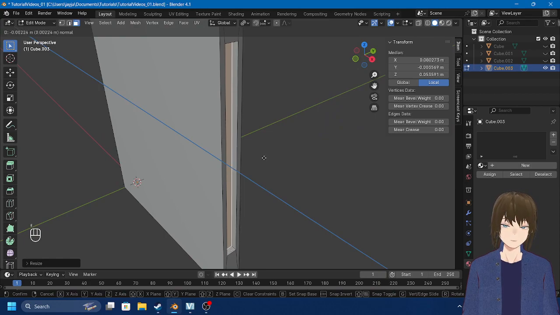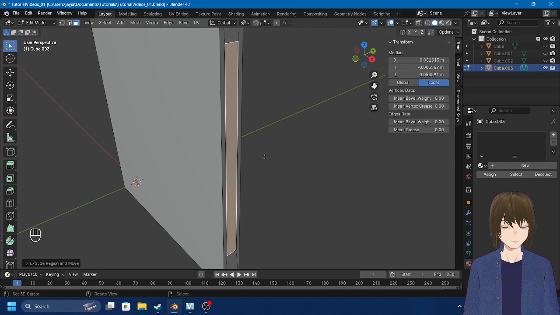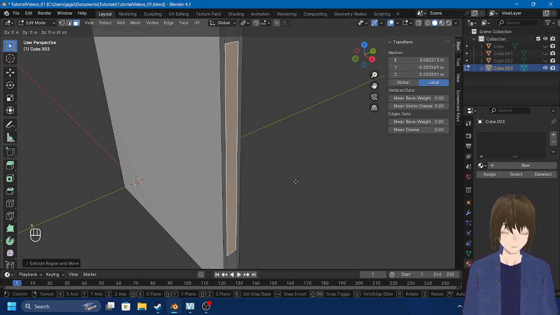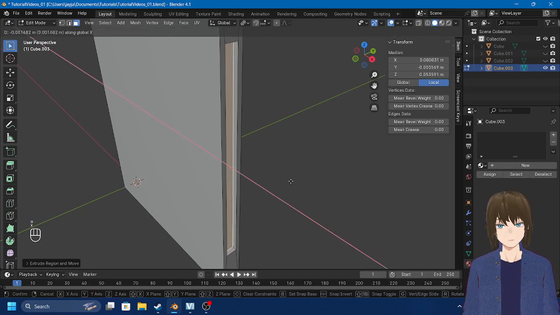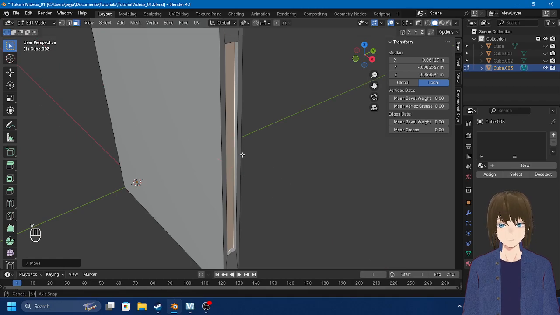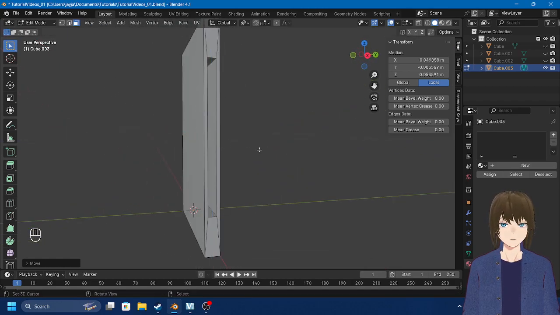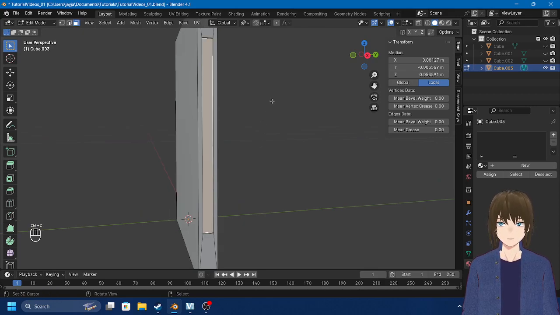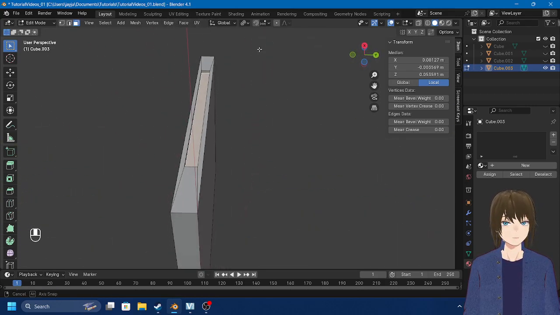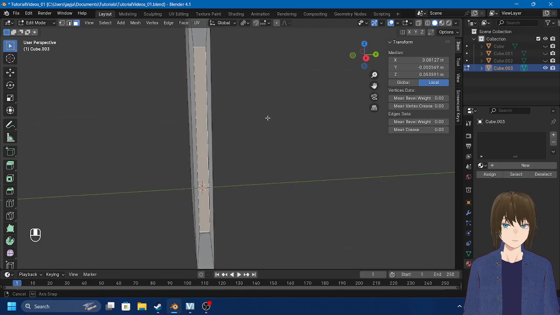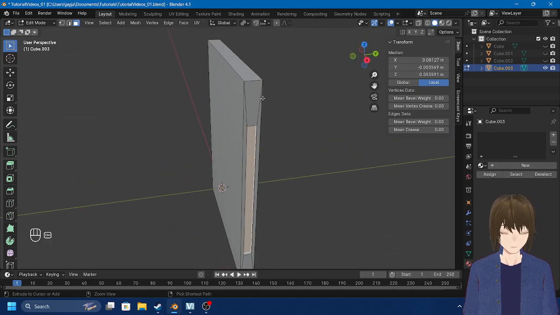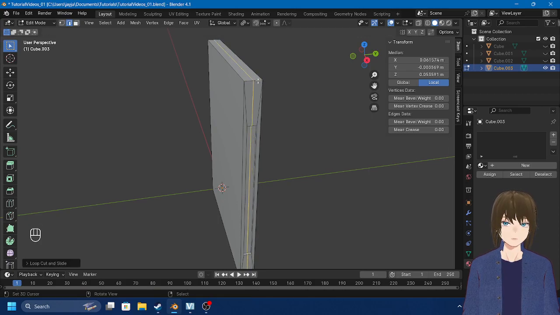Extrude inward. It should automatically be on the line, but if not, you can right click and then hit G for move and then X for X axis. All right, there. There you go. Whoa, don't do that. I don't know what I just did. And then hit Shift R. Put a one right there. Right click to cancel the move.